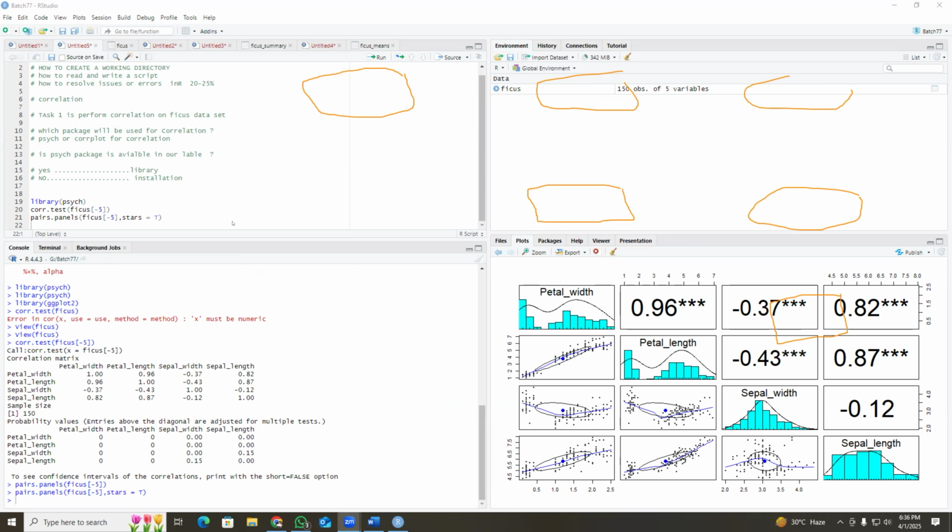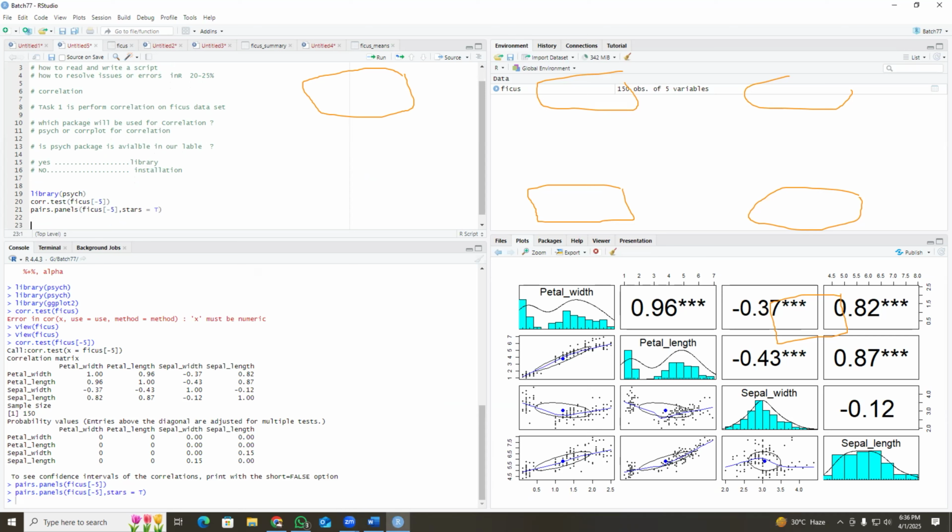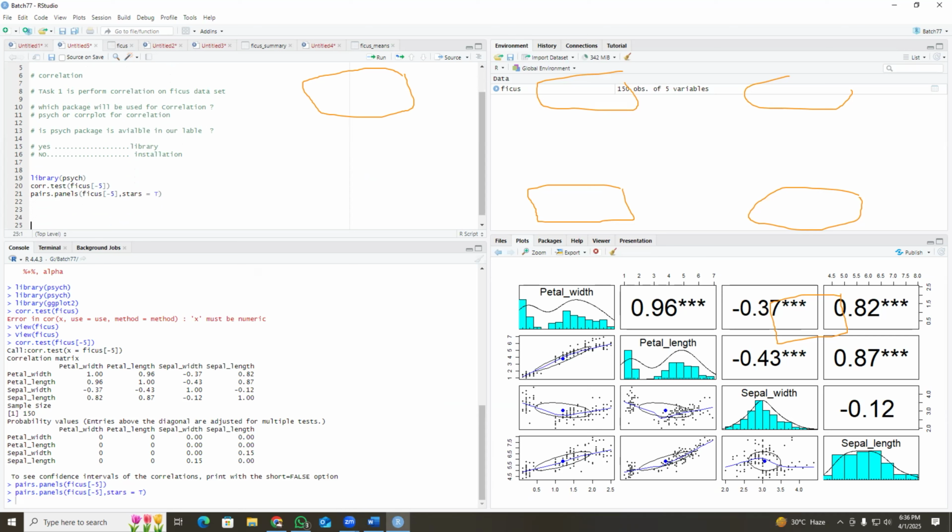Okay, the next step is we have done work on correlation by using the psych package. We also have another package named corrplot.